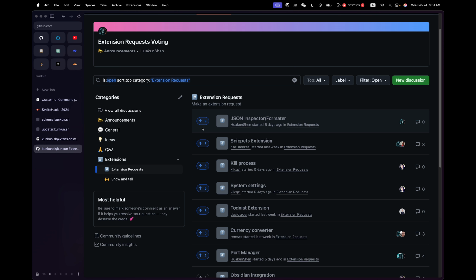So today I'm going to build this JSON inspector or formatter extension from scratch. I will demonstrate the whole process, including starting from the template and publishing the extension. I didn't practice, let's do it together.